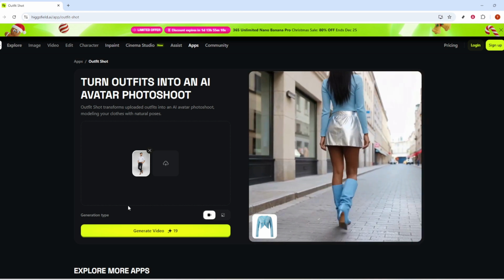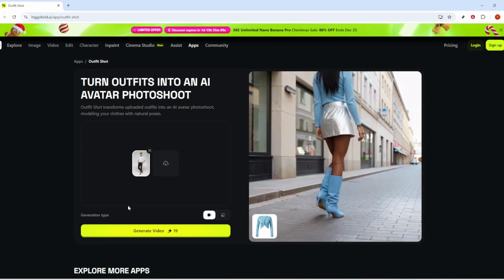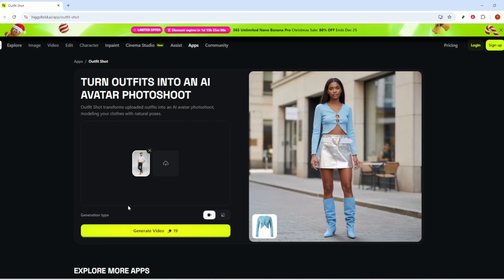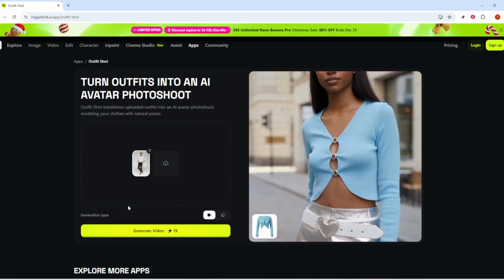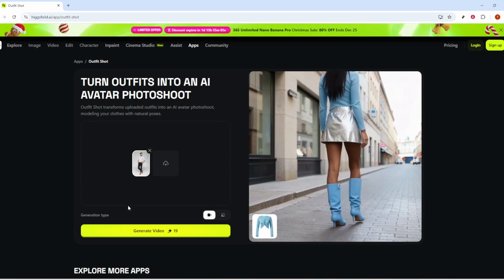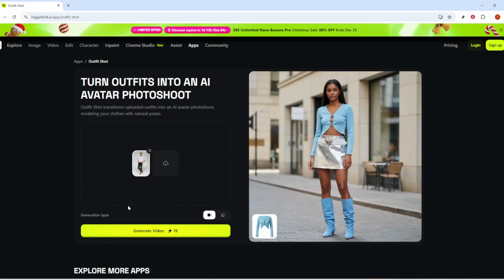If your result looks great, you're done. If you want variations, you can simply repeat the same flow with a different model photo or switch generation types to compare outcomes. With a good source image and the right selection, Outfit Shot makes it fast and straightforward to create exactly what you need.